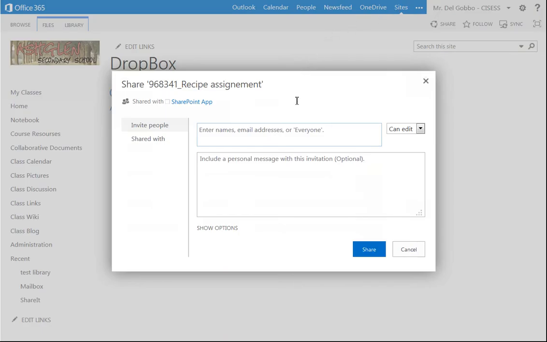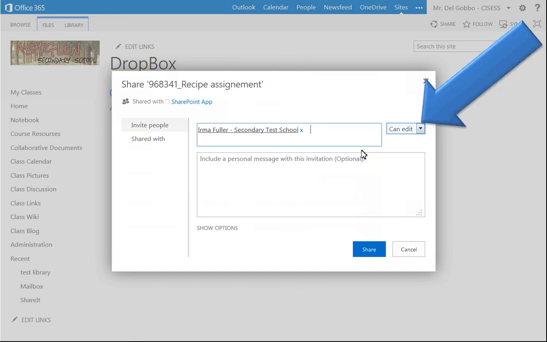Here the teacher has the option of either entering the student number or in this case the student's first and last name for the system to find the student. The teacher should also make the effort to switch Can Edit to Can View, as we don't want students to be able to edit the teacher's final evaluative commentary.